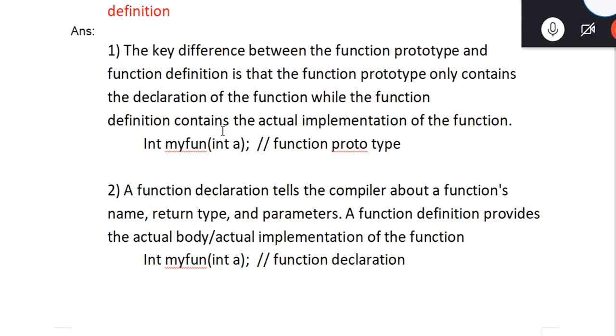See, two terms we are having here. You can use the term function definition. Here also we are having the same function definition. So function definition means your actual implementation. And apart from that, two other terms: one is function declaration and the other is function prototype. Both are the same.